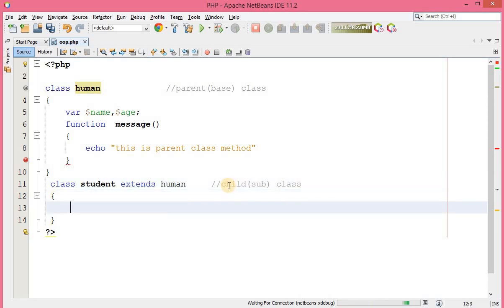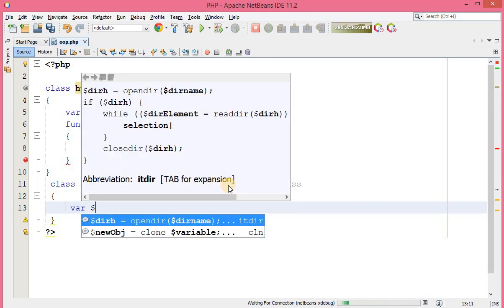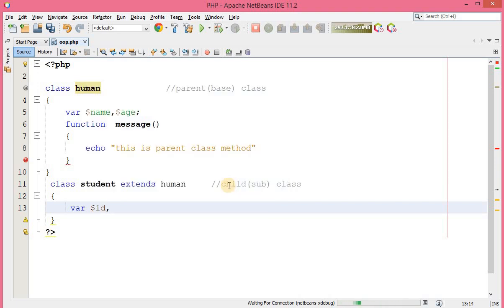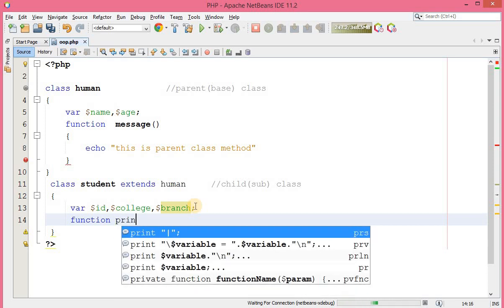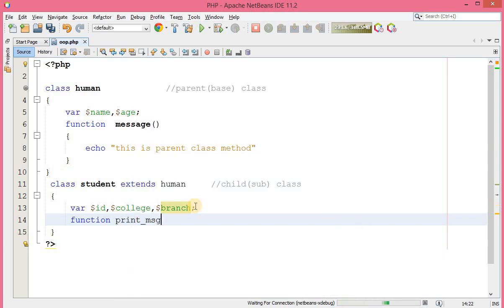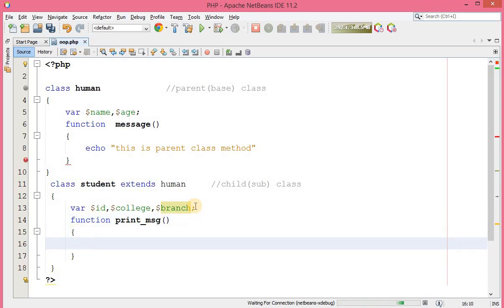Now inside this Student class, it has properties like ID, semester and branch, let me just put college. These are the properties, and let me put one function, which is like print message. Inside this function we will print all the properties.